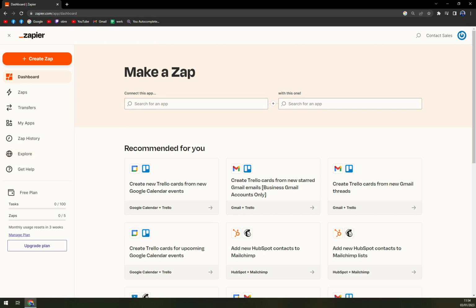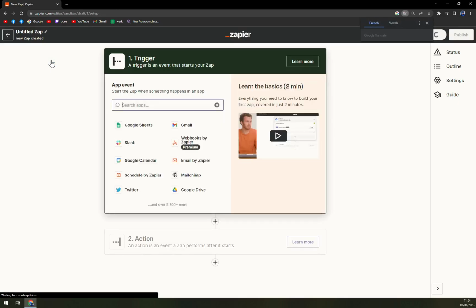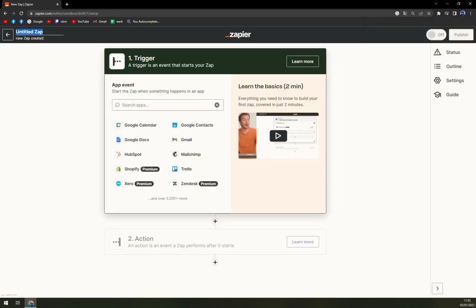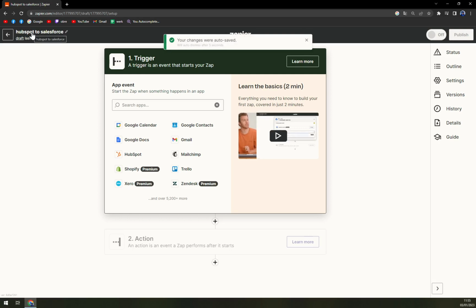Once we're in here, we want to focus on the top left corner where the create a Zap option is. Zap stands for integration, so it's pretty self-explanatory. On the top left corner, you can easily write down a name of your integration. So let's actually use this and write down HubSpot to Salesforce, so if you need to reuse or repurpose it in the future, you can find it way easier.